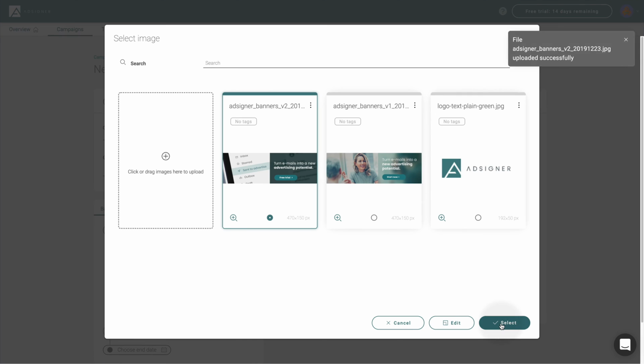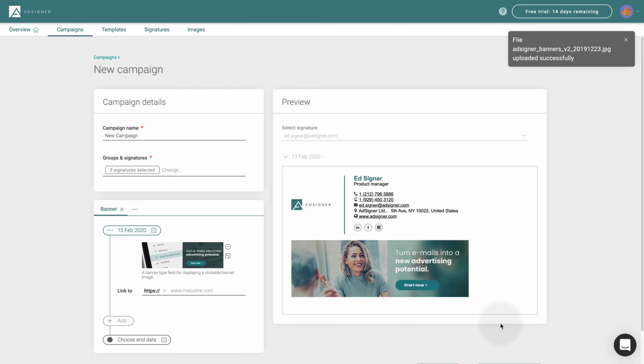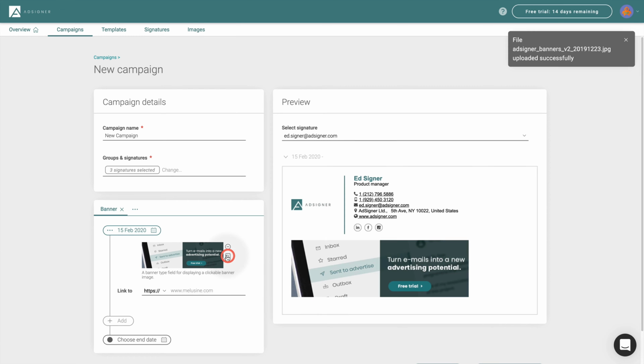You can use the AdSigner image editor if needed. Just click on the crop icon. If you want to remove the chosen picture, click on the icon on its upper right corner. It is very important to set the destination URL of the website that a visitor is redirected to when clicking on the banner. We successfully added one banner to our campaign.